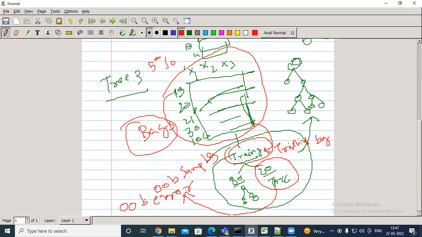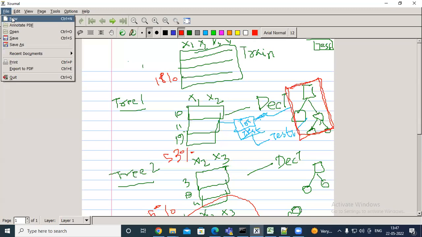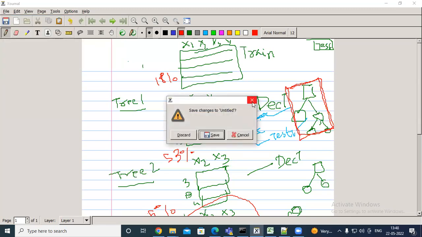Let me add another tree, tree 4, with OOB error maybe 5%. Then we are considering T1, T3, and T4 in the next step. So far, any question?